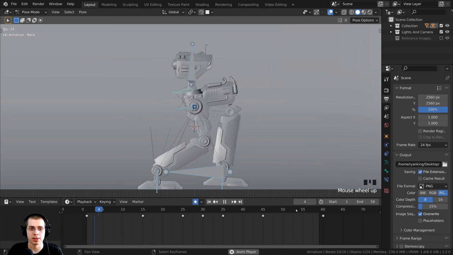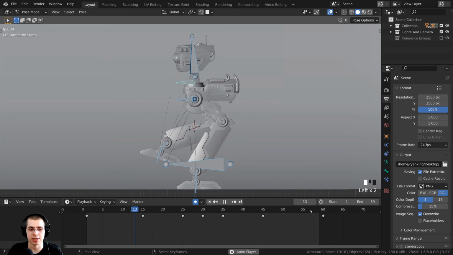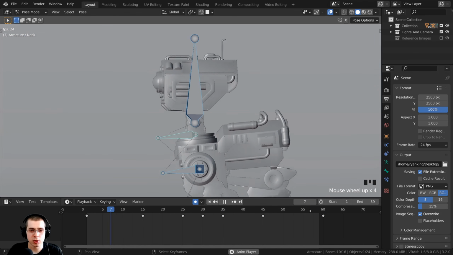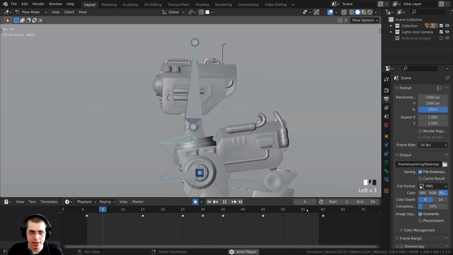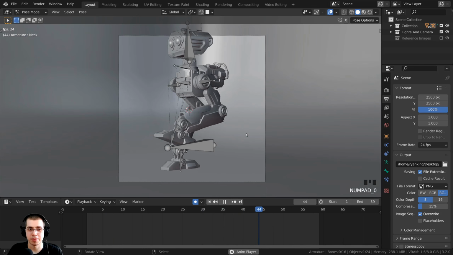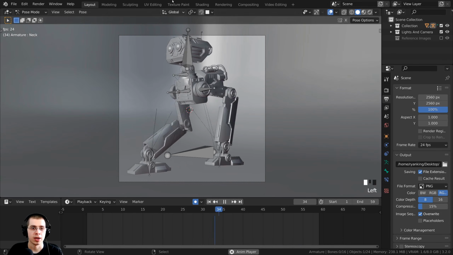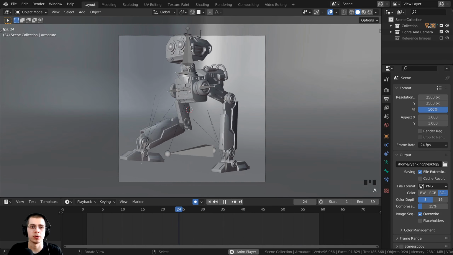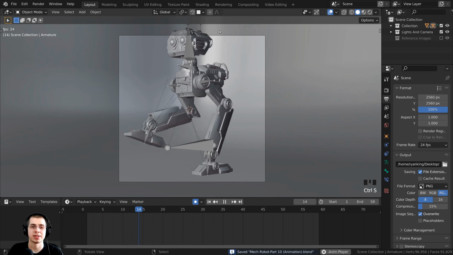So now I can play through this, and you can see right at frame 60, it's going to jump back to frame 1, and even if you zoom in really close and look really closely, it looks like an exact looping animation. So I'm going to press the 0 on the numpad to go back into the camera view, and I can also press Control Tab to go to pose mode. And let's press Control S to save.